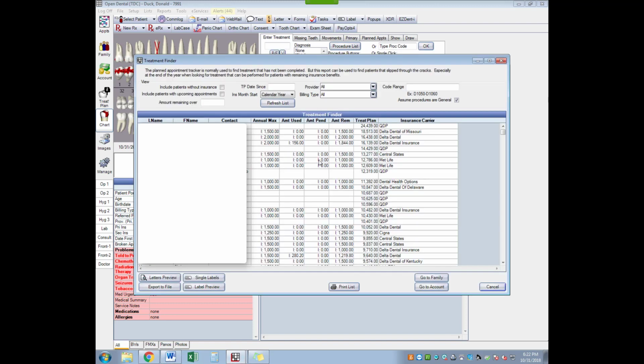This report takes just a little while to load, but once it does, you have a list of all the treatment plans that you have put in Open Dental for patients who do not have appointments. But we can massage this list a little bit and make it even more useful. One thing we can do is go up here and include patients who do not have insurance. Now, at this time of the year, we're primarily concerned with patients with insurance, but other times of the year, we want to include those people who don't, so we would check that box.